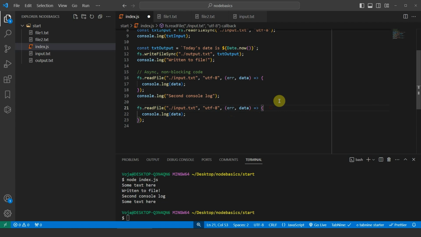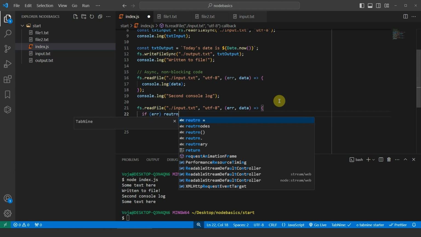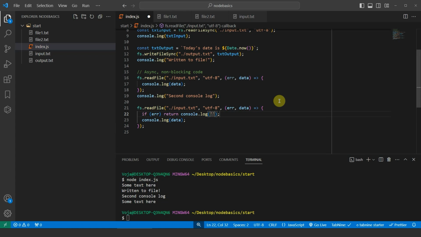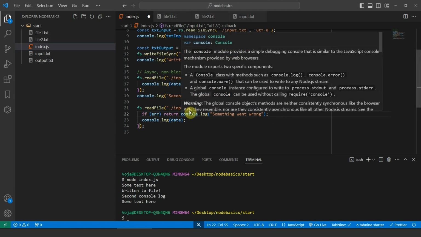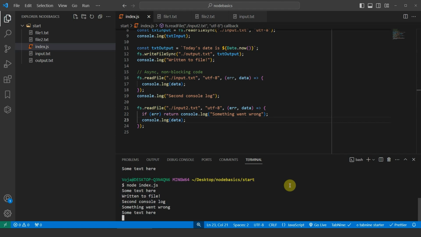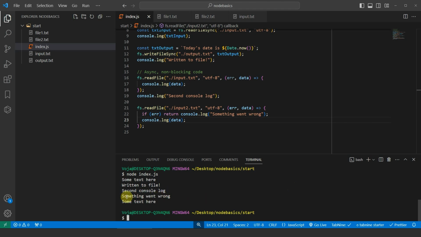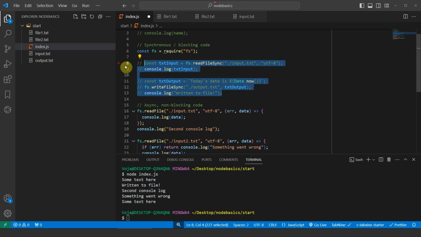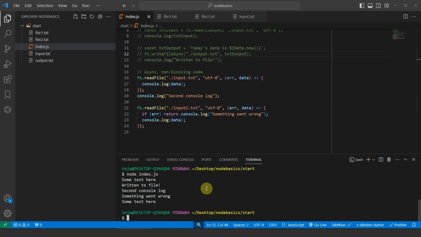So let's say the file doesn't exist. Okay, so I can say here, for example, if error, and then I want to return with the console log saying something went wrong, let's say. Shift Alt F to format. Okay, so if I now change this name to, let's say, input2, which doesn't exist, and run node index.js, and the up arrow is for the previous command here, and we can see here something went wrong. Okay, let me also just comment out these so we don't see them anymore.